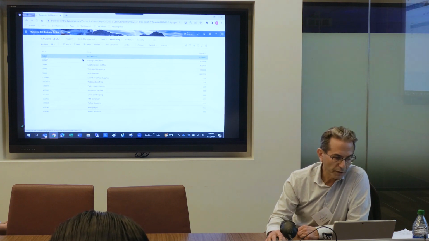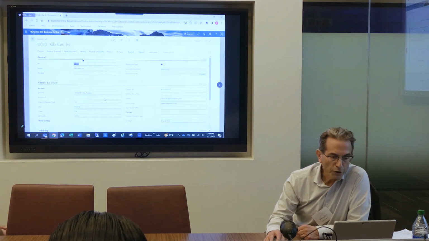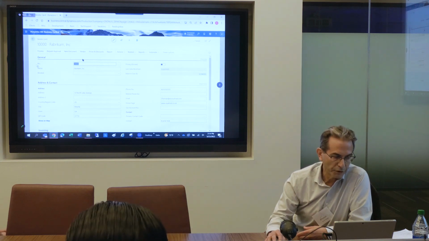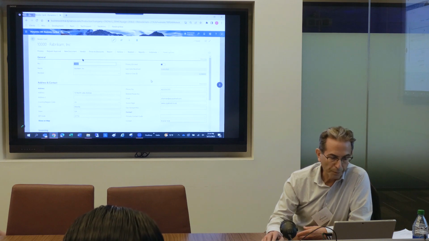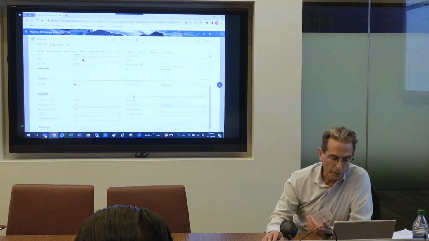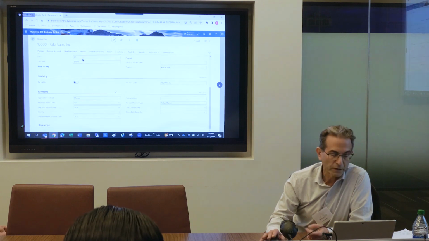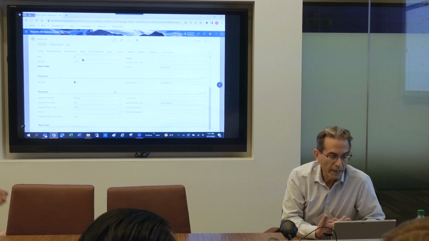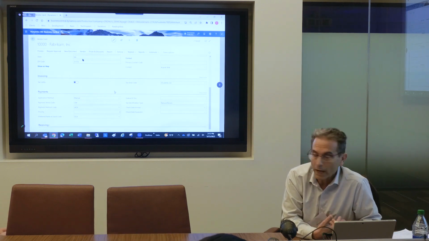So if we go into the vendor setup itself, this is pretty standard in all ERP systems. There's the general information, which is the vendor's number and their name and so on, their address and contact information. The piece here that I want to focus on, and I think this is one of the nice features of BC, is that you can divide your vendors by how you pay them.